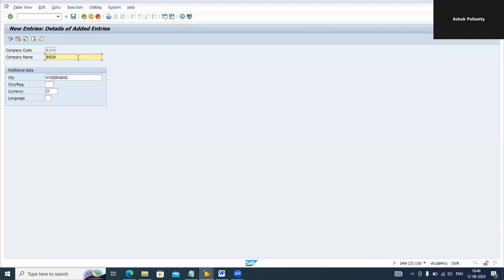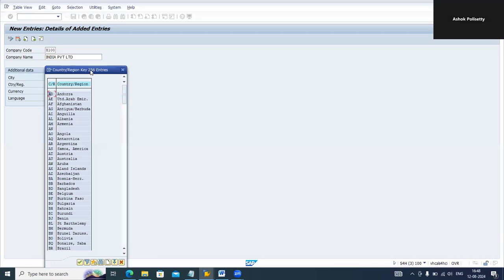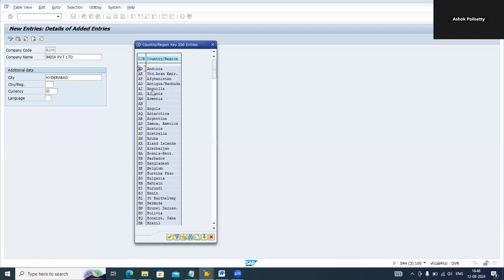India Limited, Hyderabad, and then country or region. So assume my company code is in Hyderabad, then obviously Hyderabad comes under country. In which country? India. So for India country, what is that country SAP is providing, that we need to check.